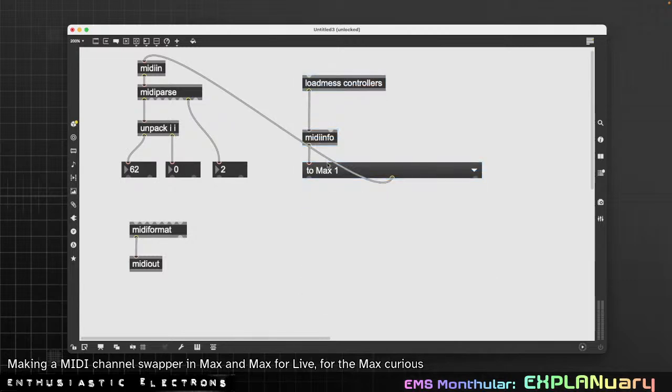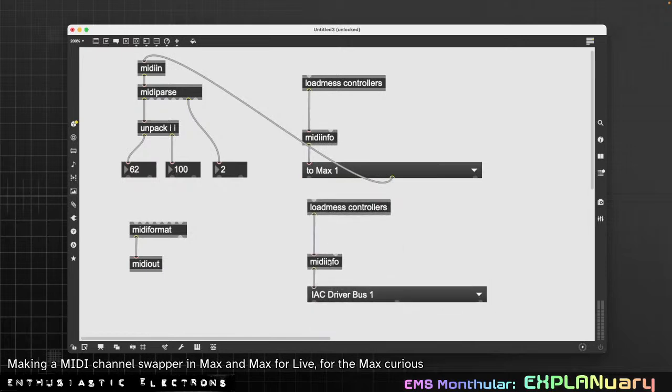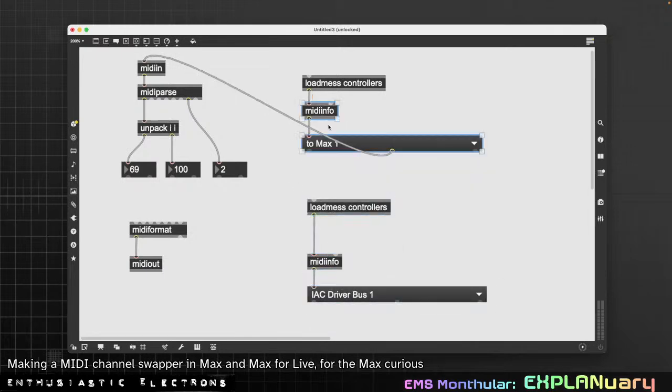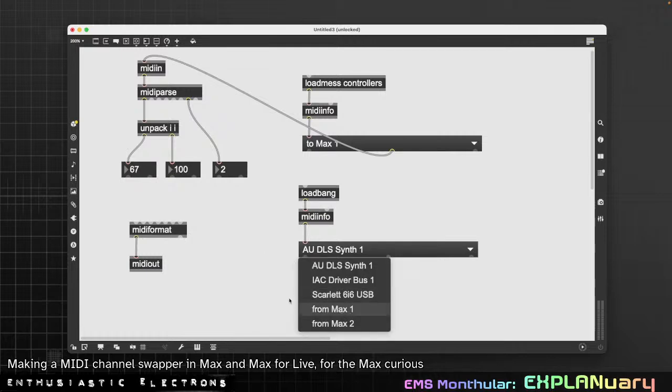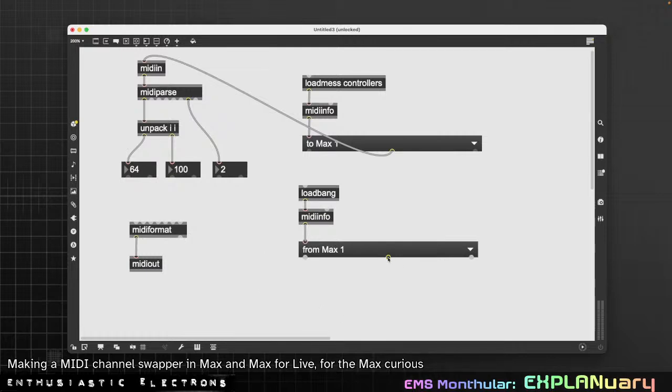I grab these things here, holding Option as I move them. So I've duplicated them. So now I have the same thing here, except for this MIDI info. I don't want it to be controllers. I want it to be, load bang. So now these are the available outlets. So I'm going to say this is from Max 1. Then if I plug that into MIDI out, this is telling this device where to send it. So now I'm going to send it out to from Max 1.